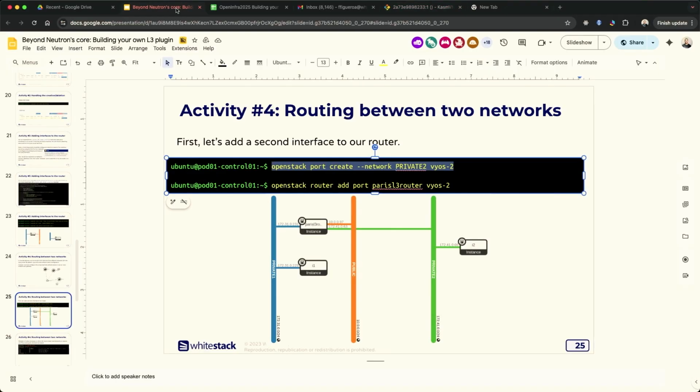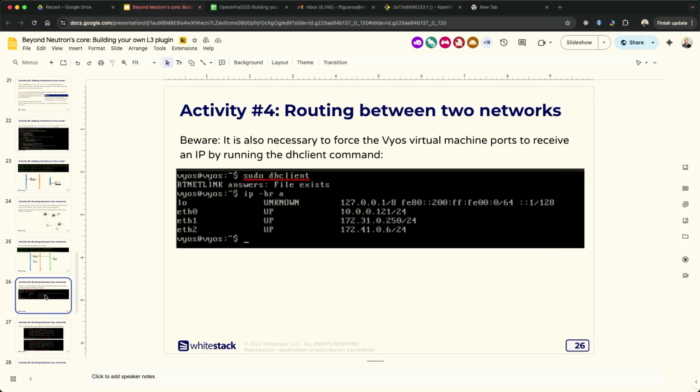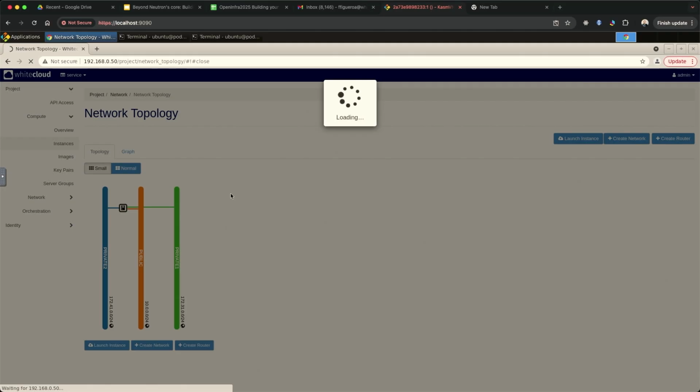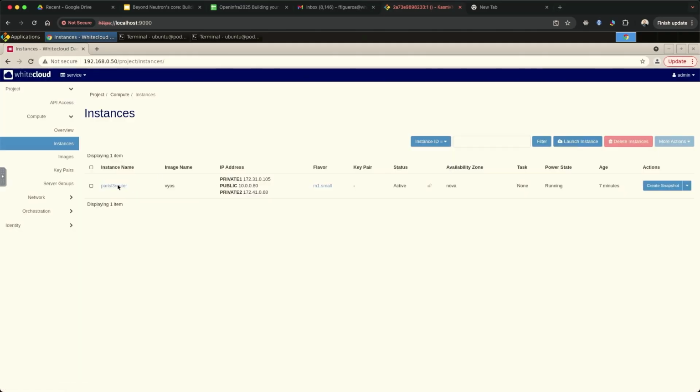So what we are going to be doing now is to execute a dhclient command on the BIOS virtual machine, because by default the VM is not going to be able to get an IP after the boot. So you have to go to the service project. Under the project tab, compute instance, click on the Paris L3 router.